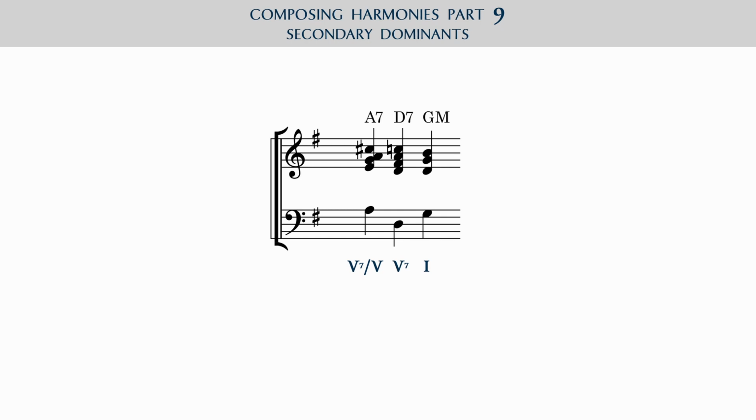Anytime you borrow a dominant chord from some temporary tonic like this, we refer to it as a secondary dominant chord. And the traditional Roman numeral chord label uses these slashes to indicate the secondary harmonic relationship. The numeral to the right of the slash indicates the chord from the diatonic collection, in this case from the G major diatonic collection.